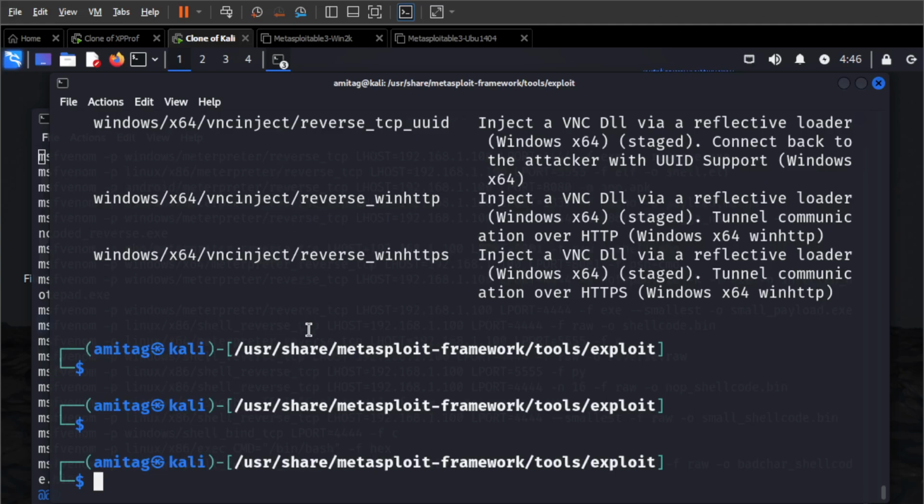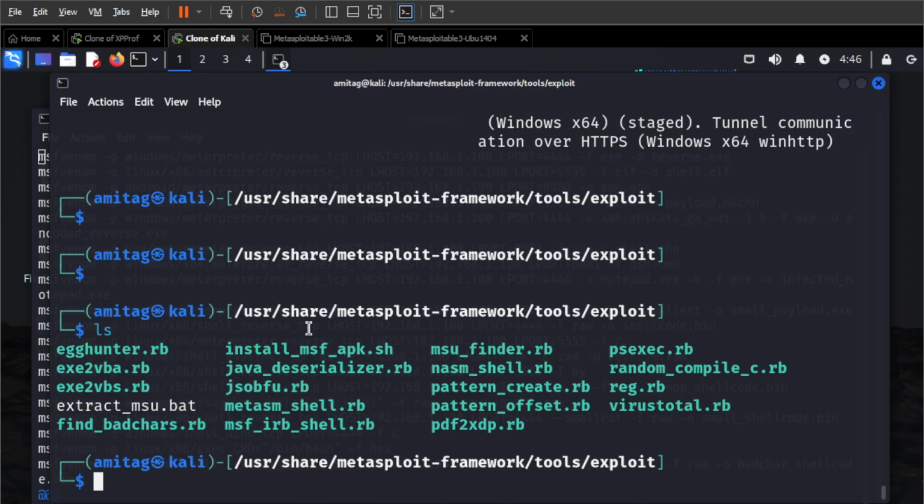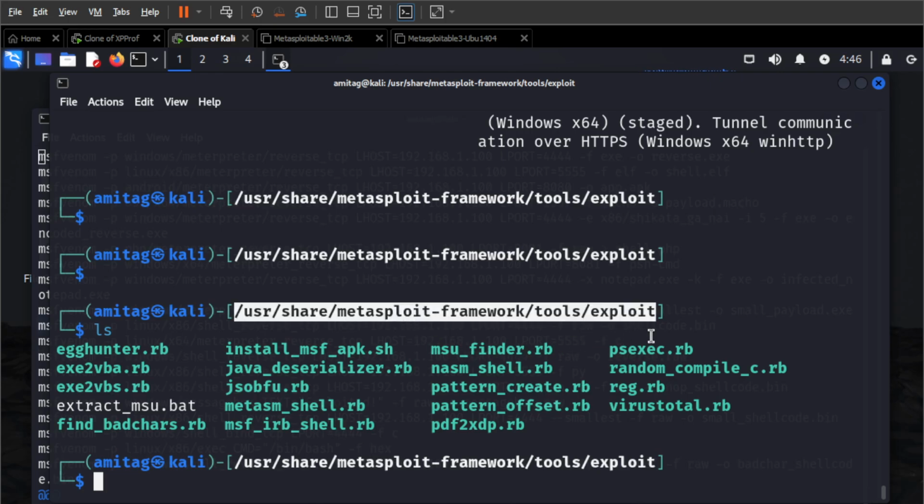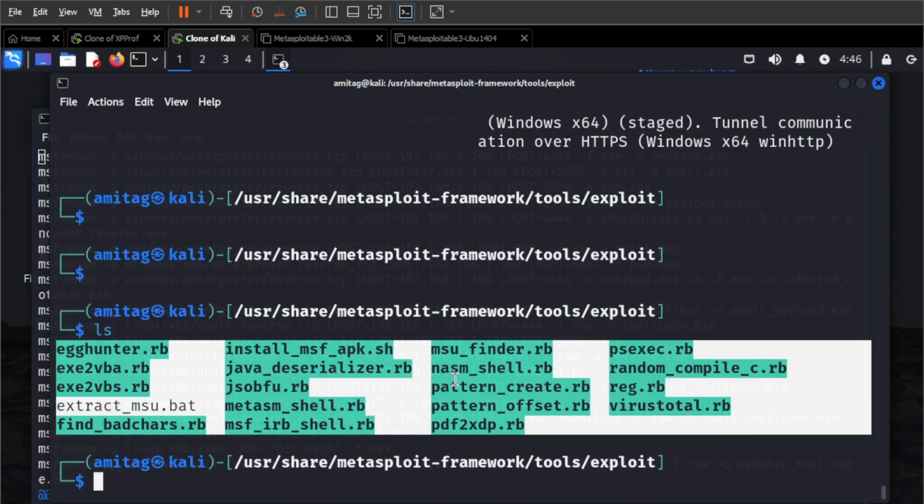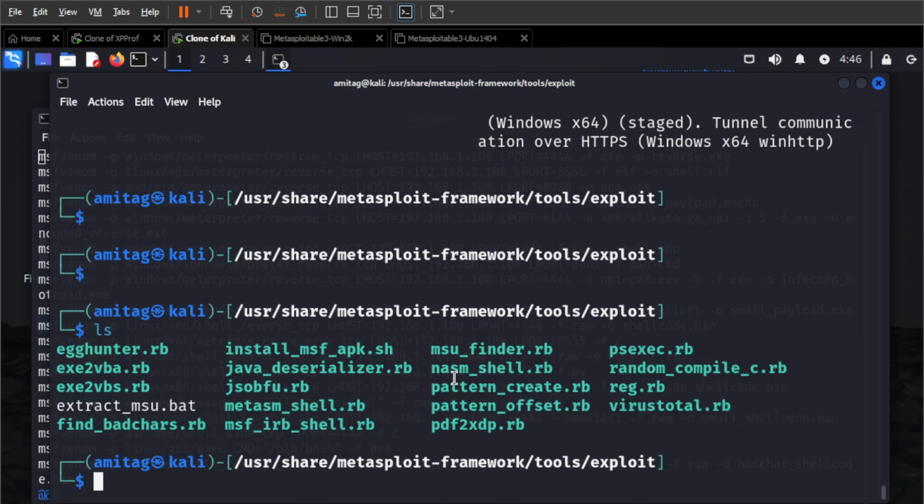Welcome back. So we continue to talk about Metasploit, and this will probably be the last session on Metasploit. There are two things that I want to show you. First, if you go to the Metasploit framework tools exploit folder, you will see a lot of scripts which you can use outside your MSF console as well. And two of those are pattern create and pattern offset.